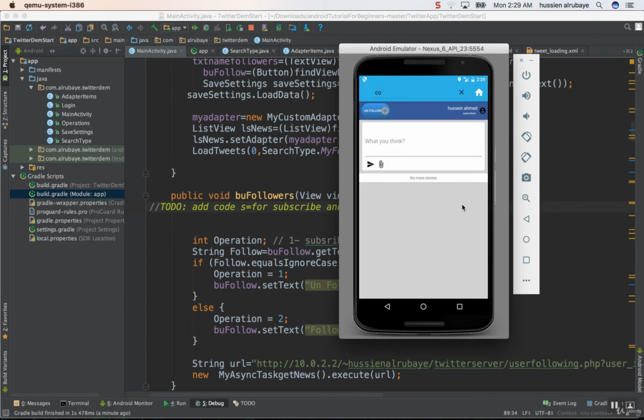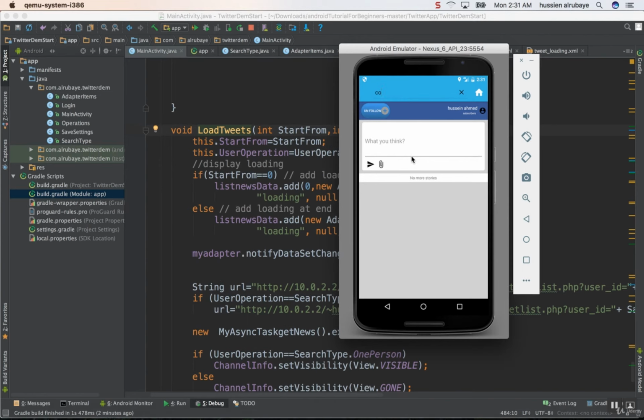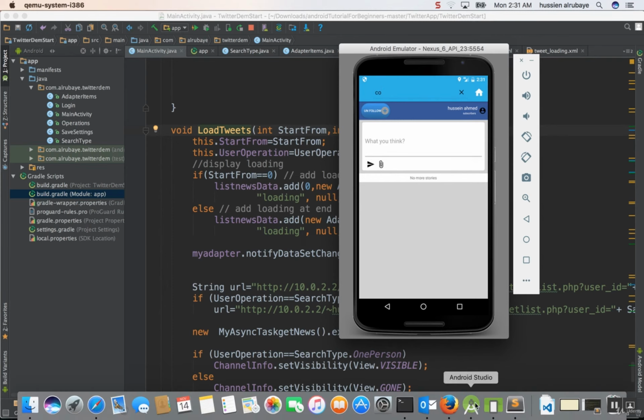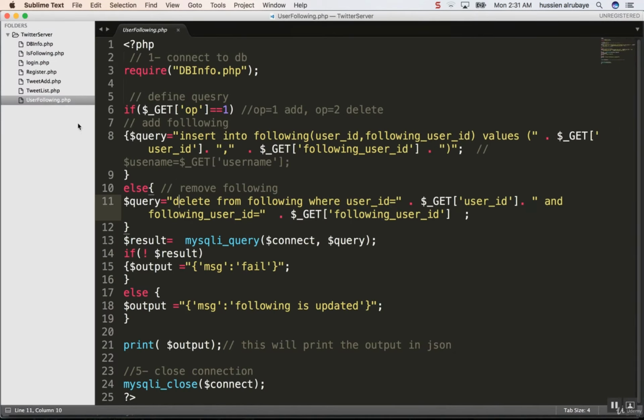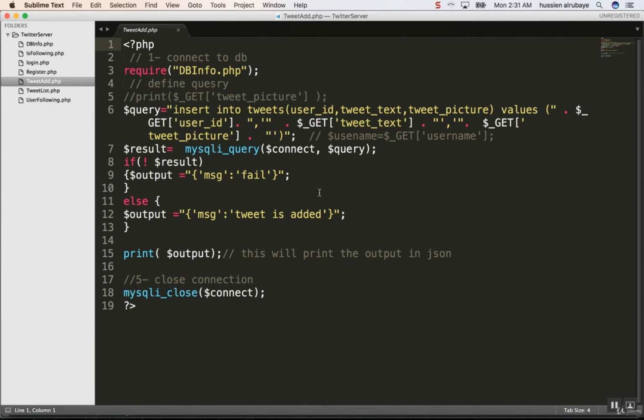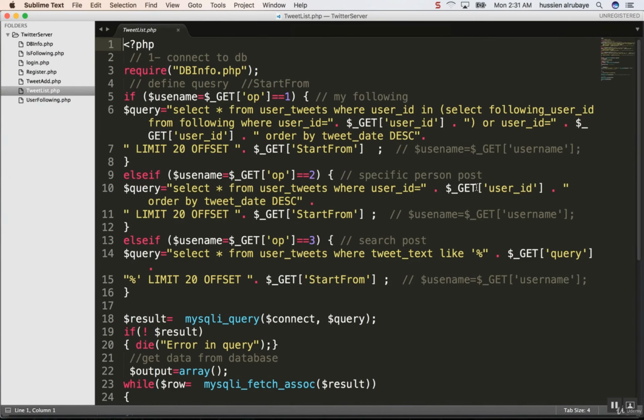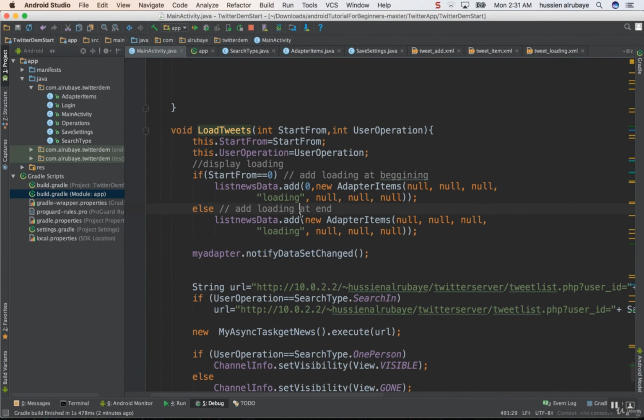Now this is Hussein. Wait a minute, why when I go to the name of the person I cannot see his post? I have to see the post for the person, because here I have something named tweet list, and I have operation 2, that means user ID equals this. Yes, I understand. Now we have a problem here, we're just loading our post, not the other user's post. I will tell you how to fix this.